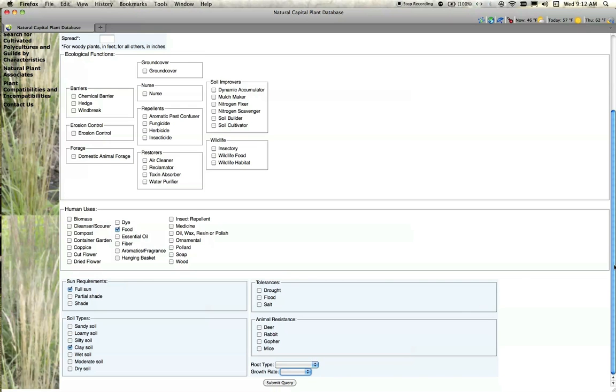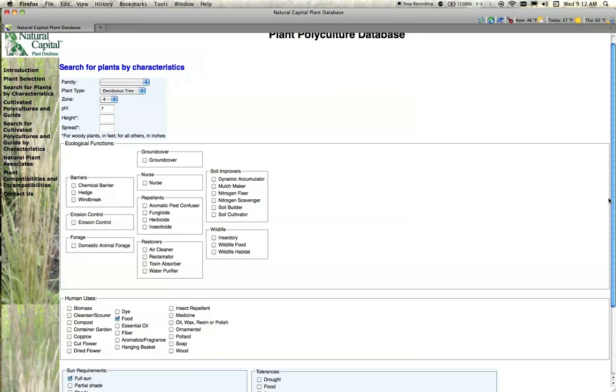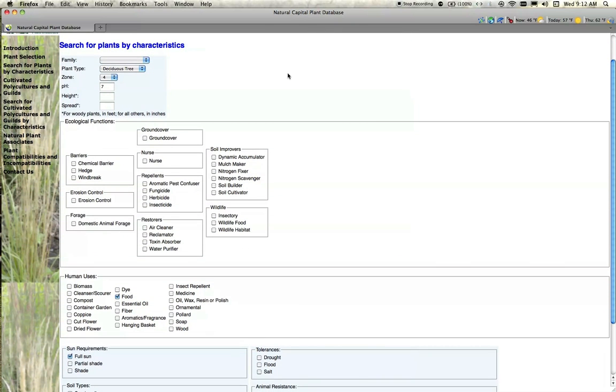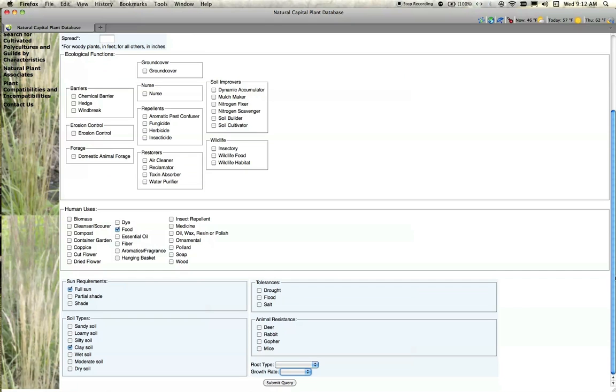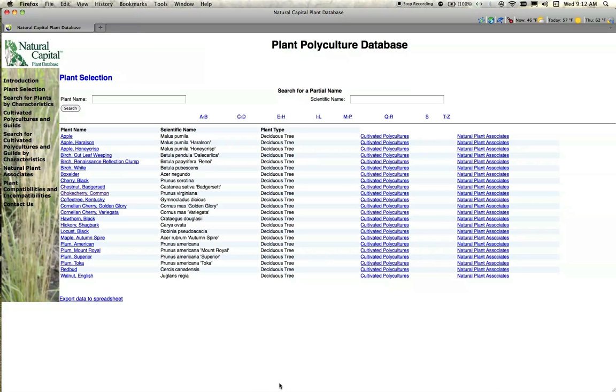So in this case, we have filled out the search characteristics here. We're looking for a deciduous tree in zone 4 with a pH of 7. We didn't put in any ecological functions, but we will get a list of all of them anyway for the selection that we have. We're looking for a deciduous tree that's edible, that can tolerate or needs full sun, in clay soils. Down at the bottom of the page, you'll see Submit Query, and when we press that button, we get the resulting list of plants.